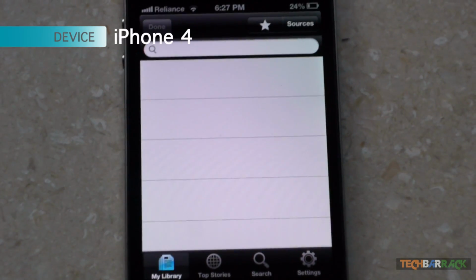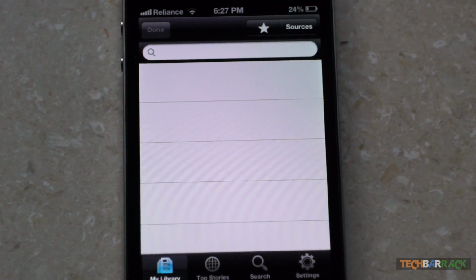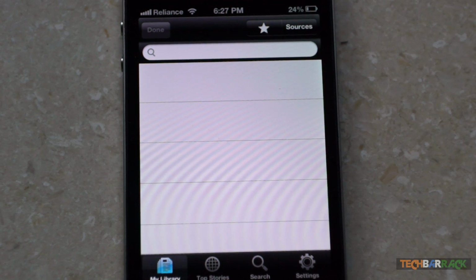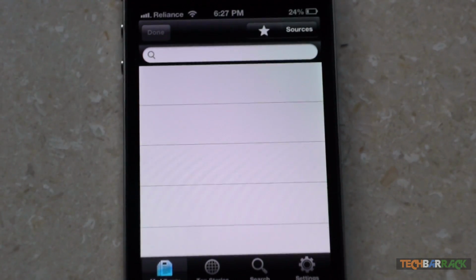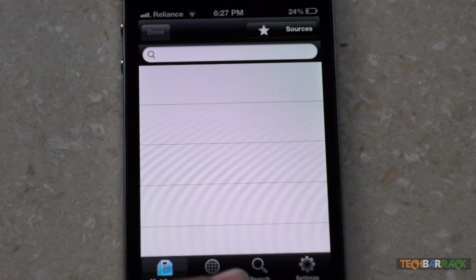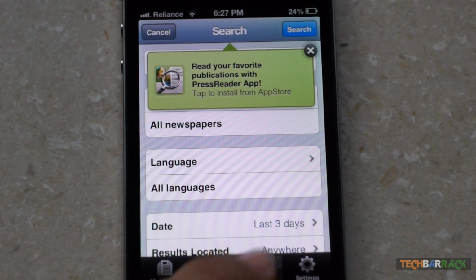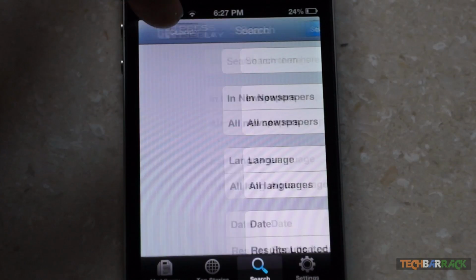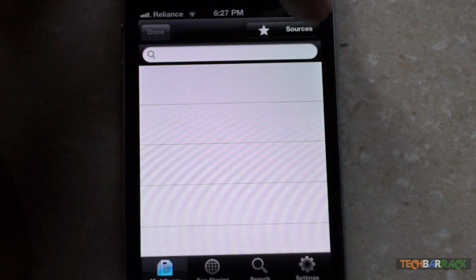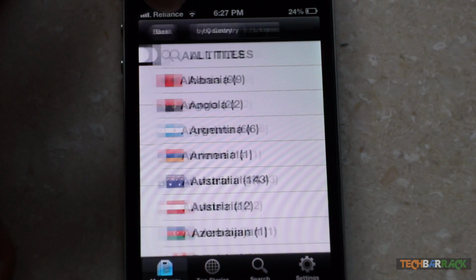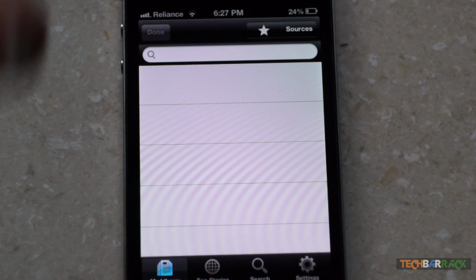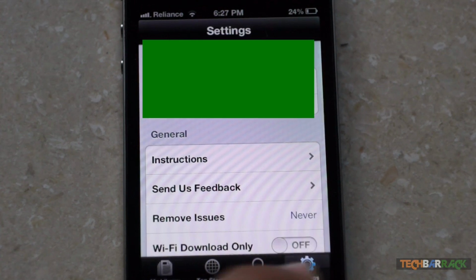Now I've got the iPhone, and let's talk about this application on the iPhone. The application works in the same way as it works on the iPad, but it's just a smaller screen, and the options that we used to get on the top in the iPad, we get at the bottom, like top stories and searching inside a particular newspaper. The sources button is however still on the top over here. The sources and the favorites button are on the top, and there's nothing different in this application for iPhone.